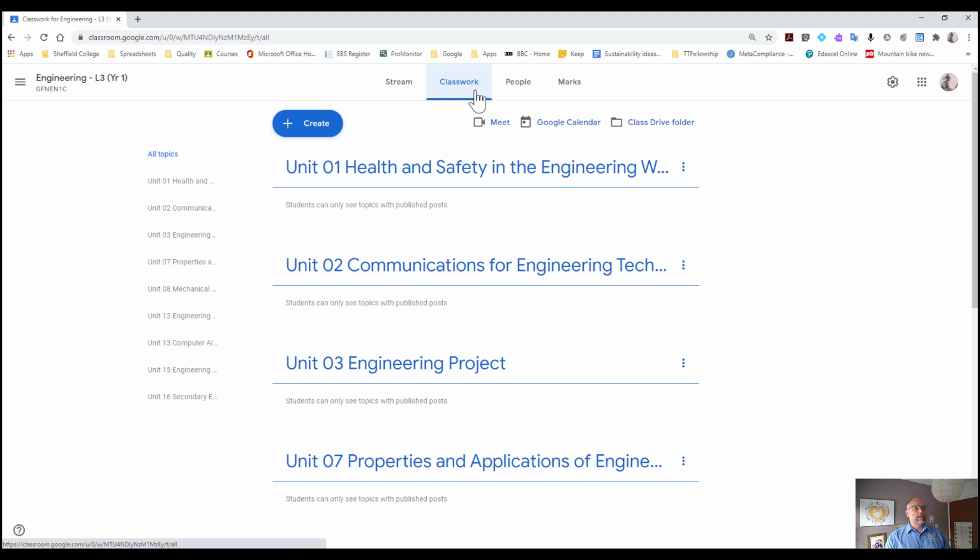Now in classwork, we've got it set up in engineering so that you've got different units, and within these units you will see assignments, you will see material, you might see a quiz, you might see videos or resources that you can then access, wherever you are, whatever time of day you want to access them, because we know not everybody has the same sleep pattern. Some people work, some people have jobs, some people are picking up younger brothers or sisters. So this is a really simple way of being able to access your materials.